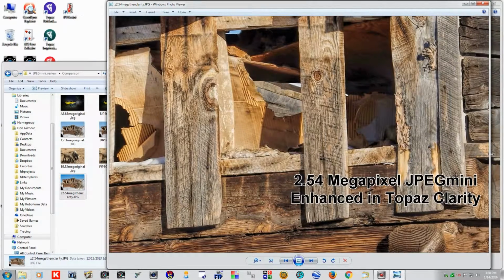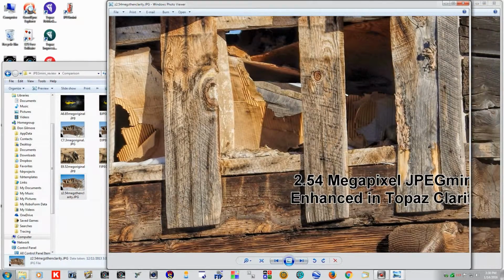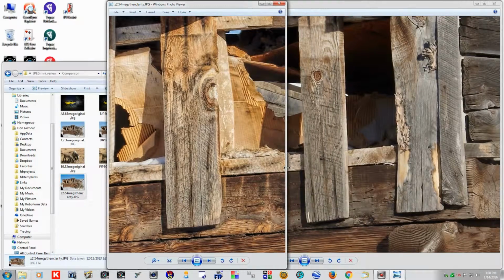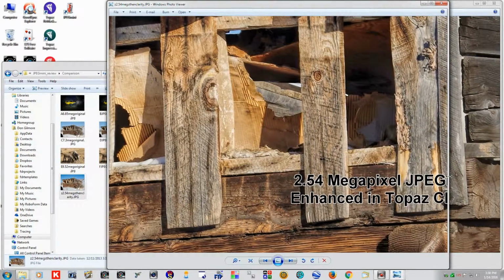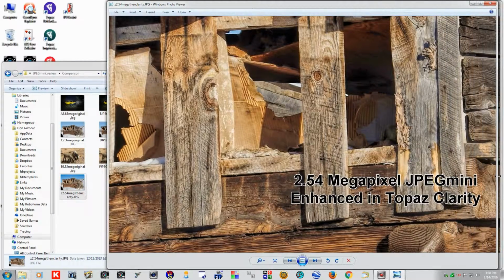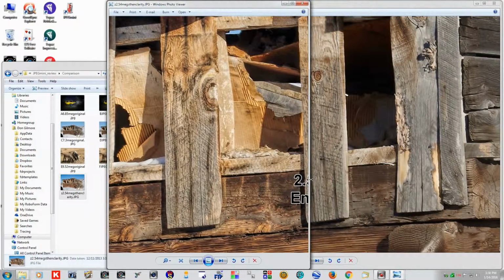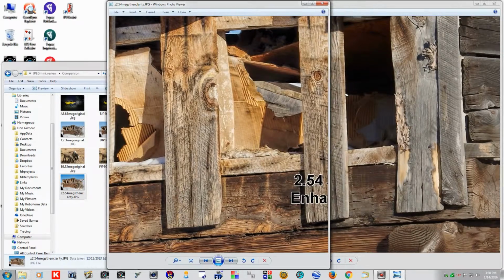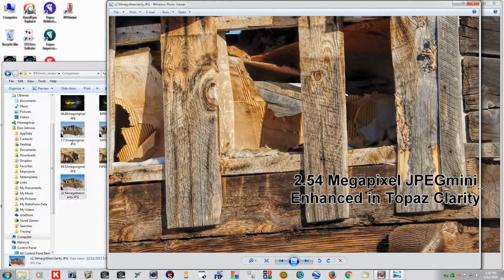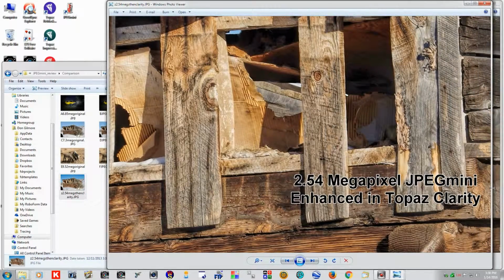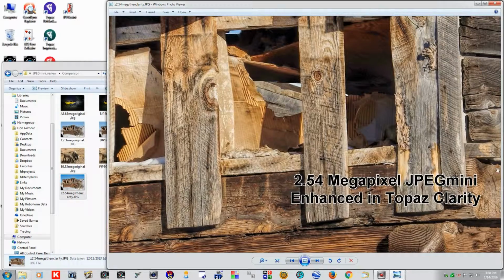Okay, there it is. That's the enhanced version. And this is the one that we ran through Topaz Clarity. And as you can see, it brought up a lot more detail in the image. There's still a lot left in the image. It didn't ruin it. Now basically, this program works really well.